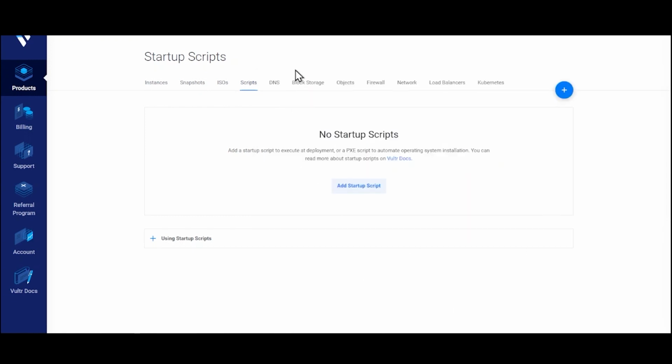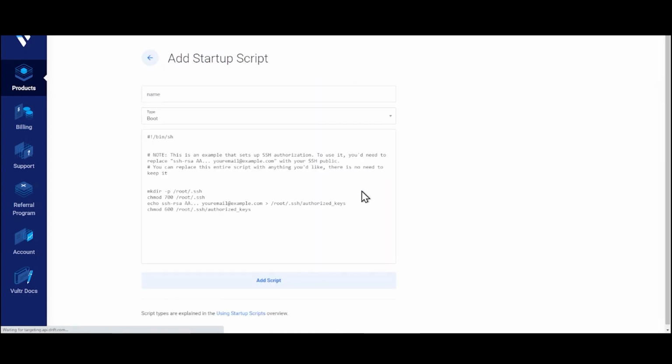So in Vultr, we're under scripts. You can create Pixie scripts and you can create startup scripts. We're not going to touch Pixie scripts. We're going to click add startup script. So in here, what's really going on is that you're able to create a script that runs when the server is either booted up for the first time or rebooted.